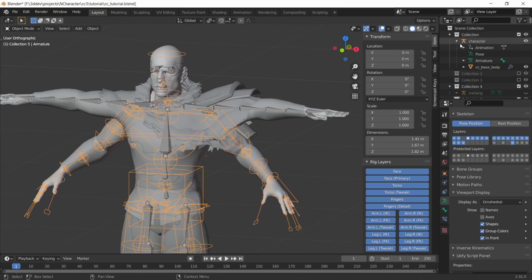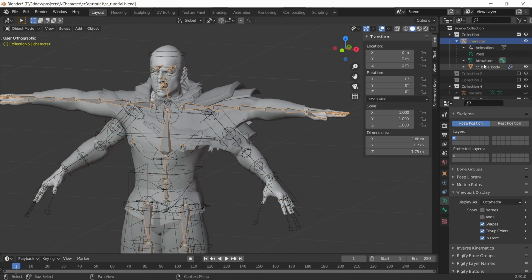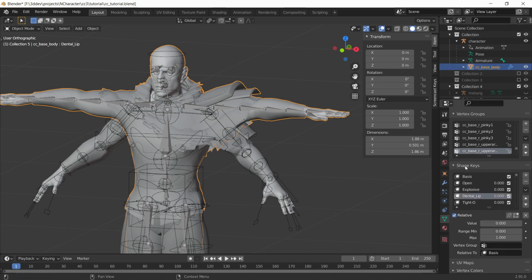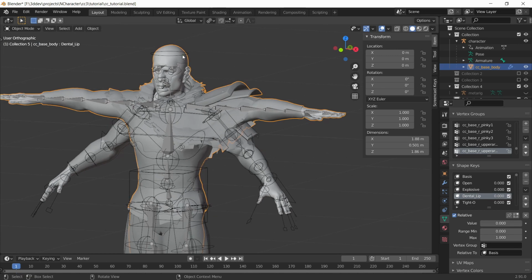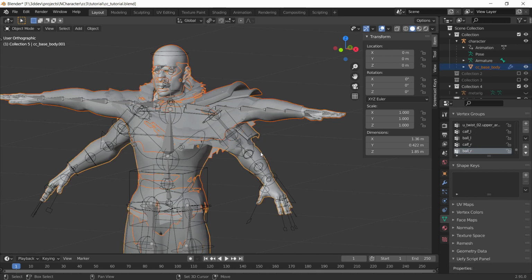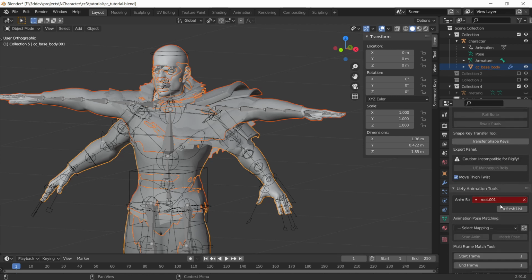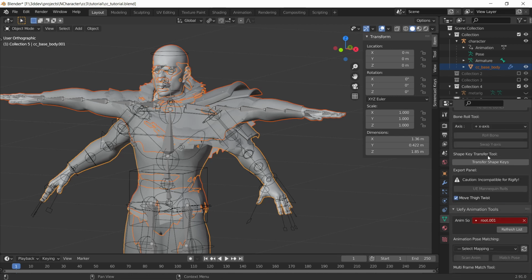So if you open this, you'll find that this is the one that has the mesh with the shape keys. So if I just make this small again, you can see that this mesh has shape keys attached to it. So we will select this mesh first and then shift click our character's mesh that we have right now. And then we can go down to the Uefy extra tools, and there will be a shape key transfer tool here. So I'm just going to click this once, and I'm just going to give this a minute.